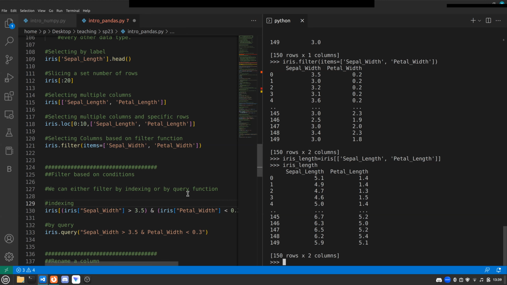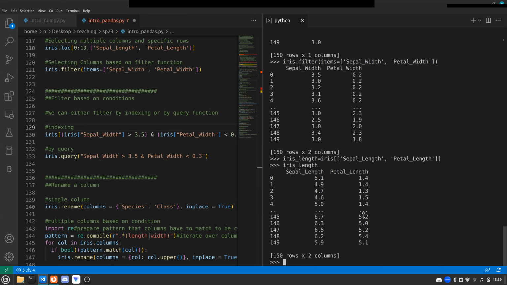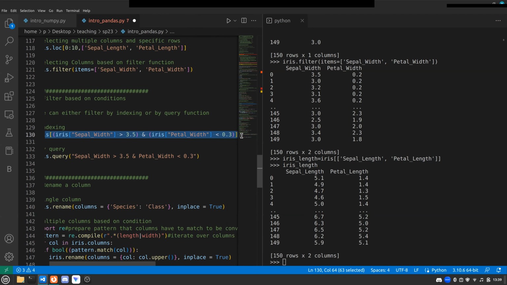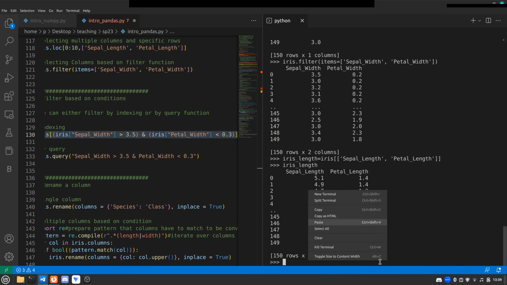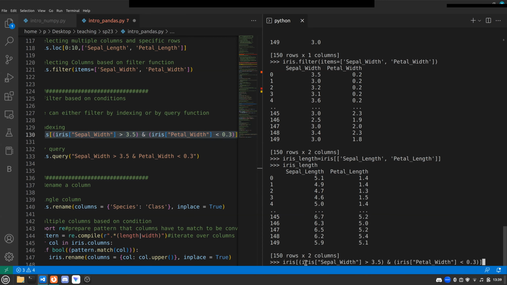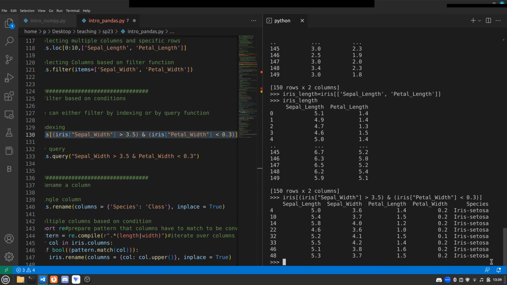Now we can filter our data set based on conditions. Over here, what I have is that we want to filter the iris data set based on our sepal width being greater than 3.5 centimeters and our petal width being less than 0.3 centimeters. There's nothing special about what you write here. You're using the square brackets to subset again. So you do iris, and then within there, you're asking for iris sepal width to be greater than 3.5, inside of your square brackets, and the iris petal length to be less than 0.3. So we can hit that, and it's going to provide us with our data.